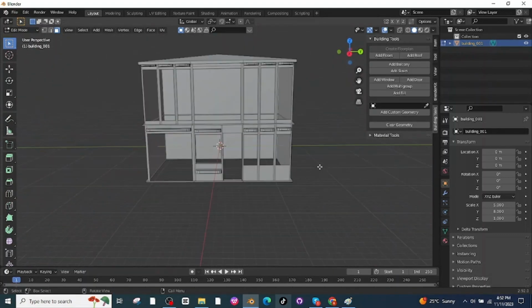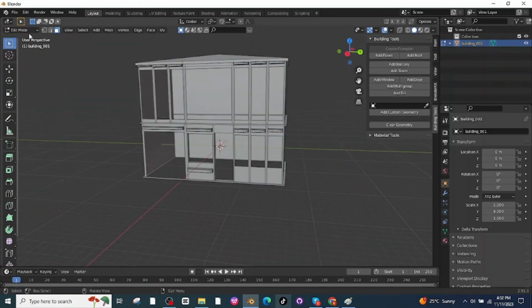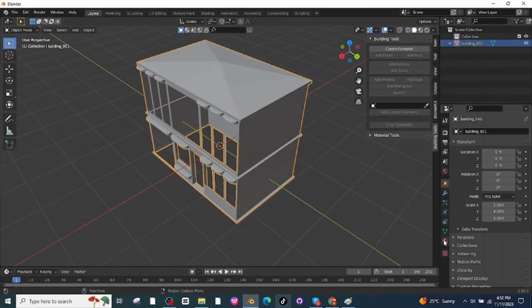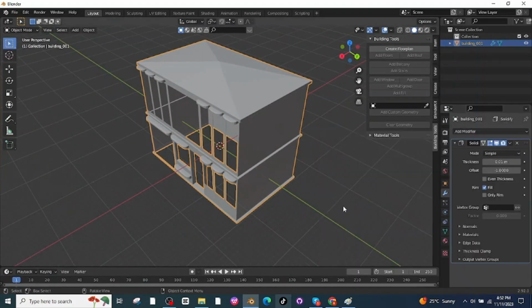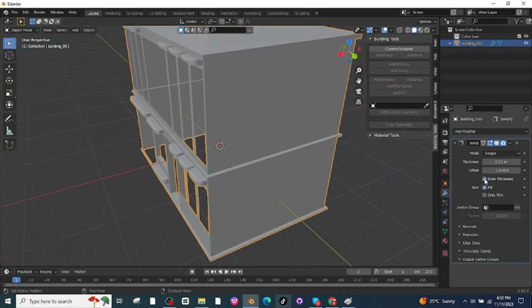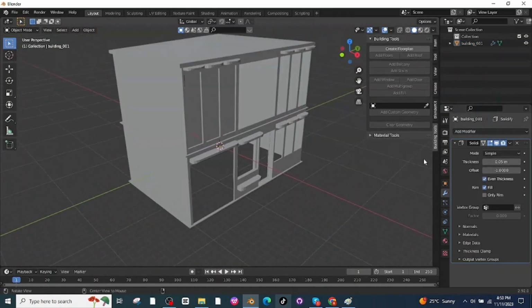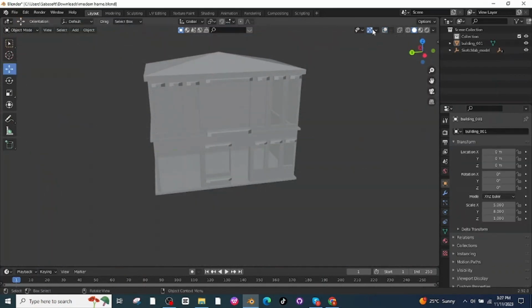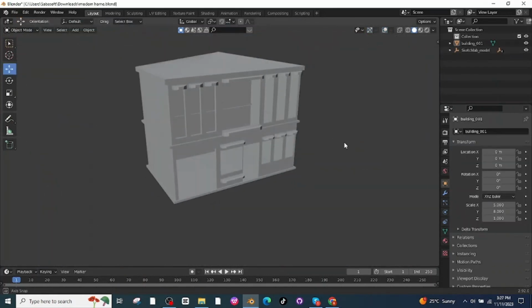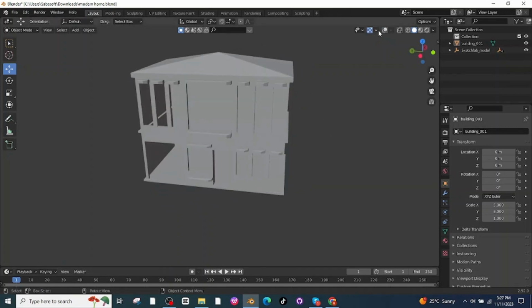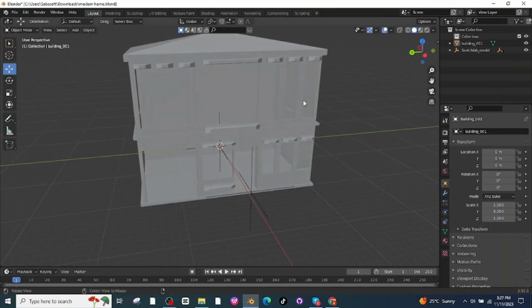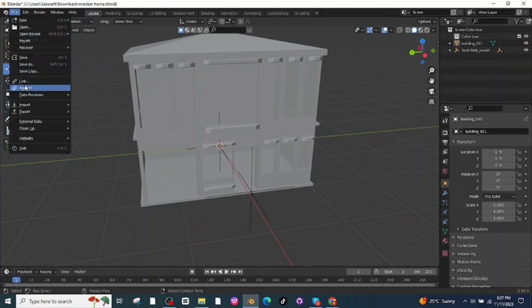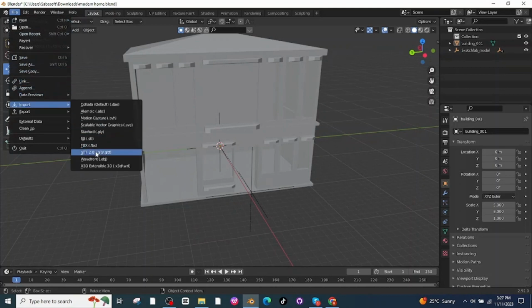Next I will add a modifier to it. For this, go to object mode, then go to modifier setting and add a solidify modifier. Hit even thickness and I will increase some thickness. Apply the modifier setting. After this, I'm going to make window and door for the home. I will download door and window files from the Sketchfab. After downloading them, go to file and import the door and window file.